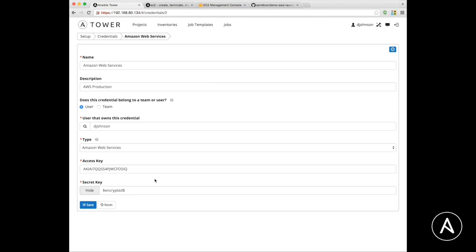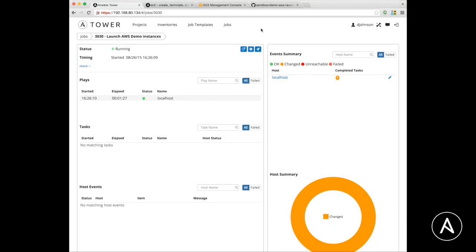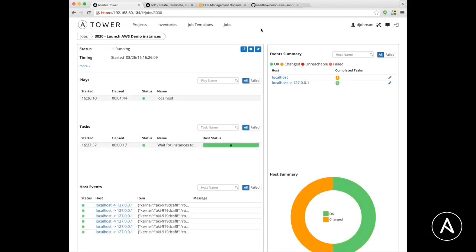So now let's launch our playbook and see this all work. We'll specify our tag of demo video, and we'll also bump the count up. Let's get crazy and bump it up to 100. Tower will show us all of the output of running this job. We can also view the standard output as if we were running this on the command line, as we did at the beginning of this demo.